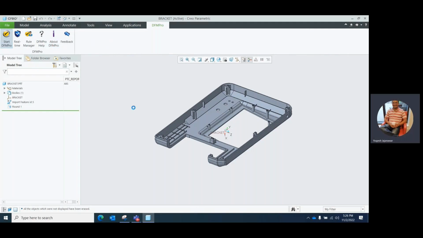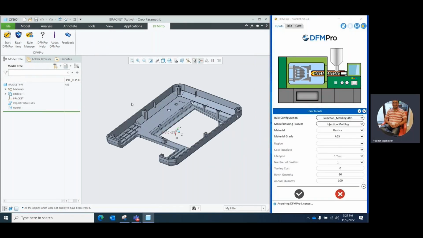Clicking on Start DFMPro opens up the DFMPro interface, which contains the user input. The designer can simply configure the rule file, manufacturing process, material, and material grade. DFMPro automatically picks the material which is assigned to the CAD model. For this example, ABS material is assigned and DFMPro has picked ABS material in the material grade. After providing all these inputs, the designer can simply click the Analyze button.